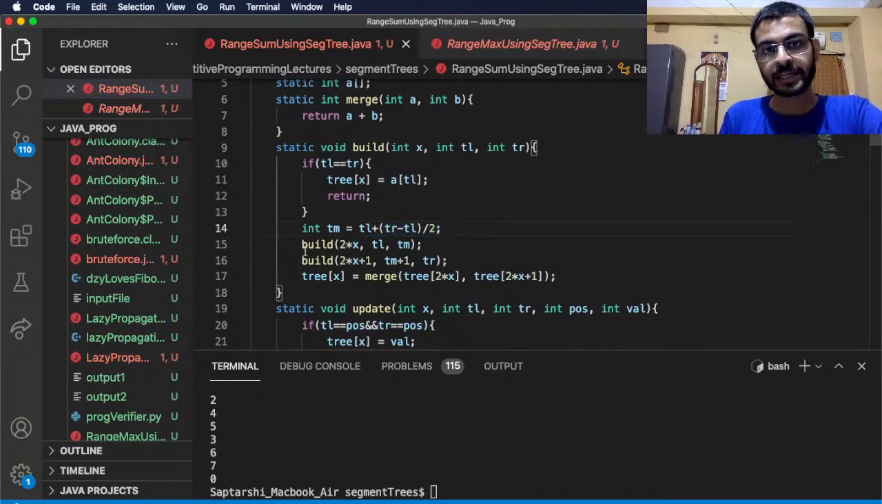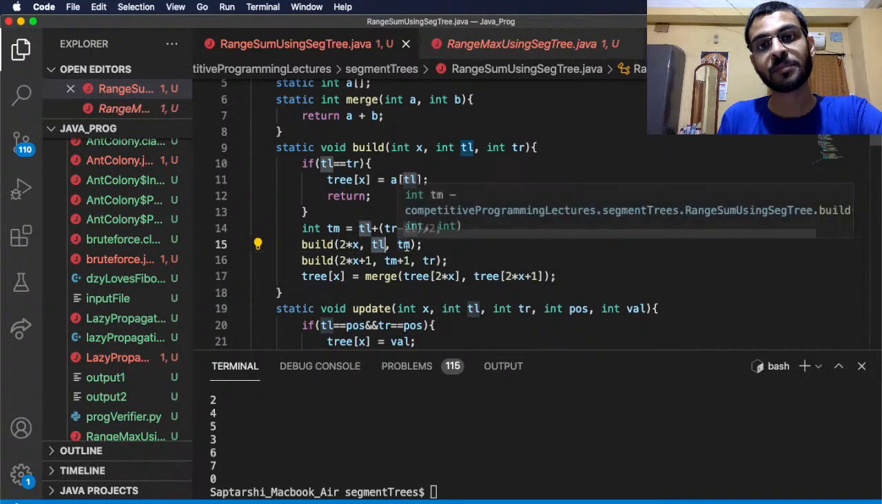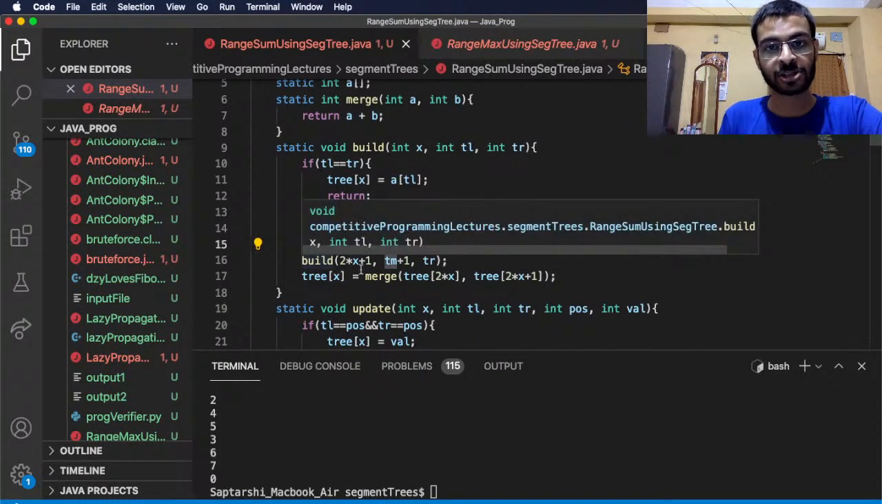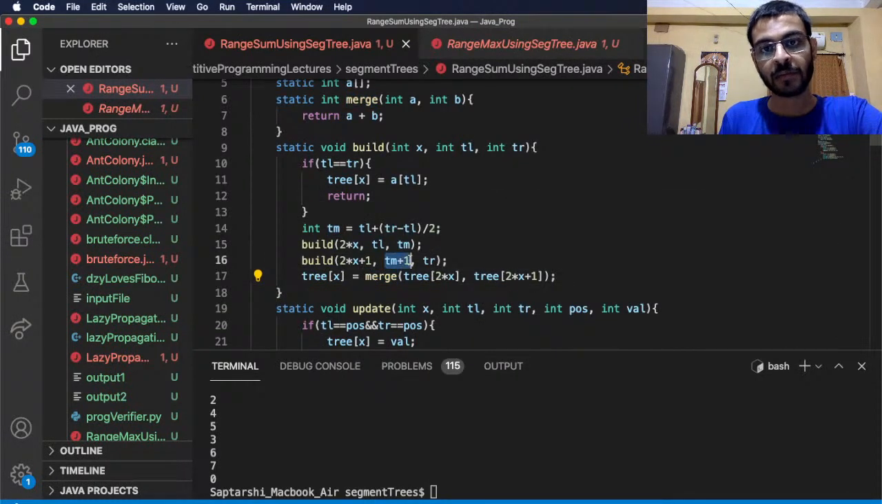So when we calculate it, we say that the left node has to take the charge from the left index to the middle index, and the right child will take the charge from the middle plus 1th index to the rightmost index. Make sense? And then we will merge it. We'll say, take the 2 values which you have already stored in 2x and 2x plus 1, merge those 2 values, and then you will get 3x. So let us see how this works.